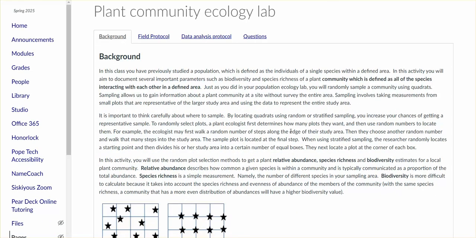This is a little background about some of the underlying ecology. This is about a community. The last ecology lab that you did was about a single species. That's a population. A community is defined as all of the species interacting with each other in a defined area. In this process, you're going to follow a similar sampling technique in terms of the area and the size of the plots sampled and how you randomly select the plots. But instead of just looking at the number of individuals of one species, you're going to be recording the number of individuals of all of the different species that are in that plot.